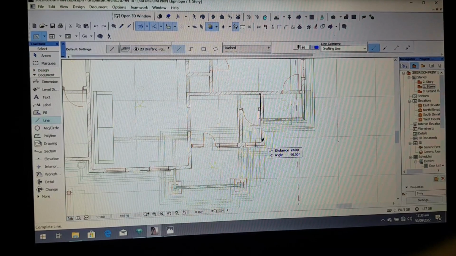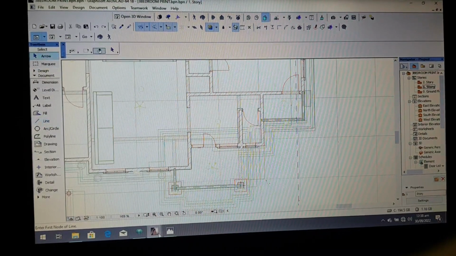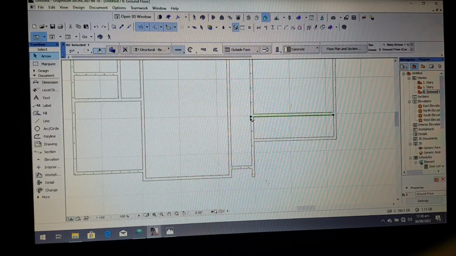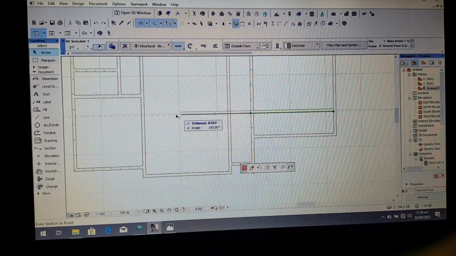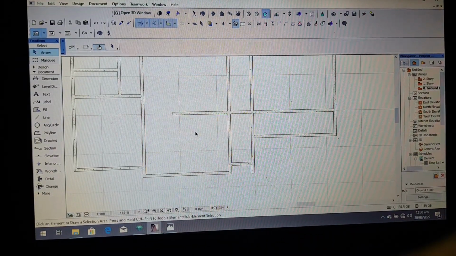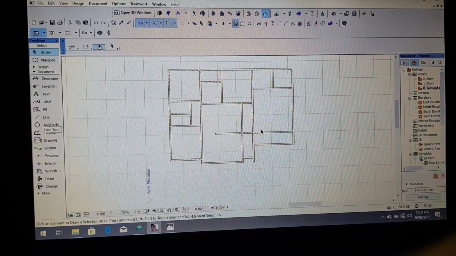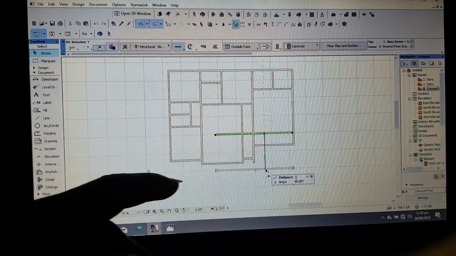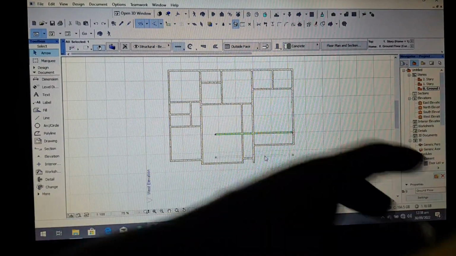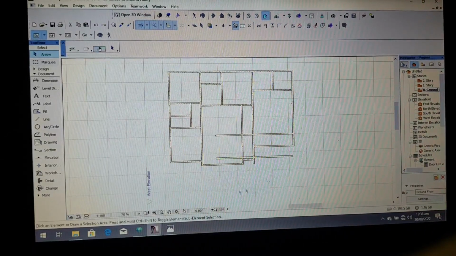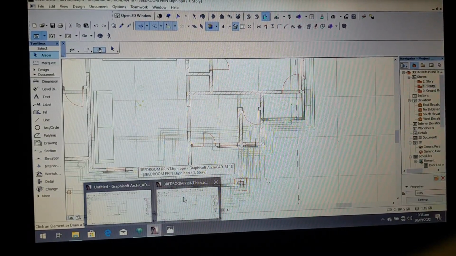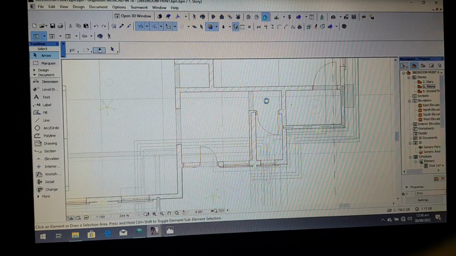What do we have here? 2.4. That's like from this wall. Okay, 2.4. That's 2,550. Okay, almost there. 2,450.